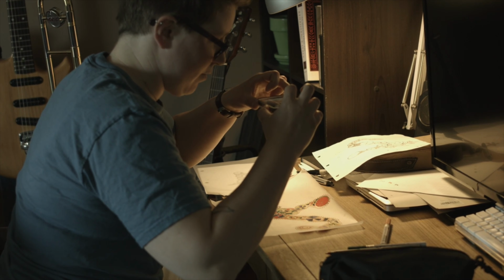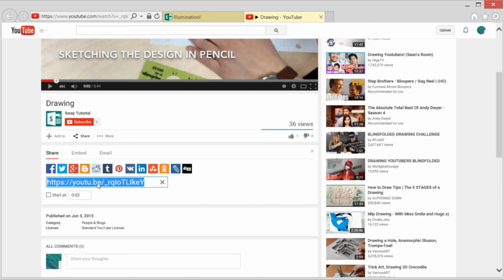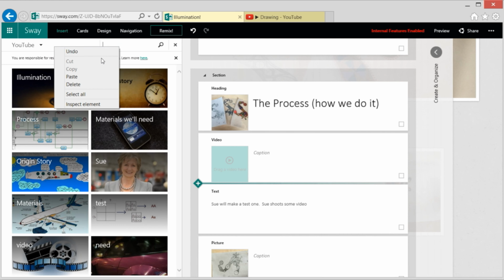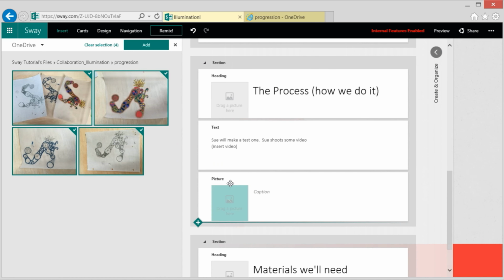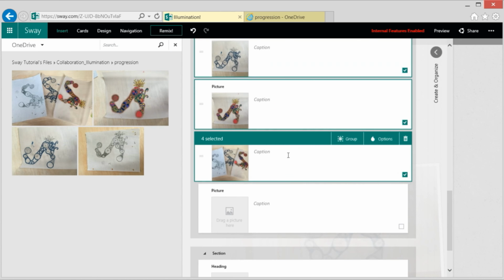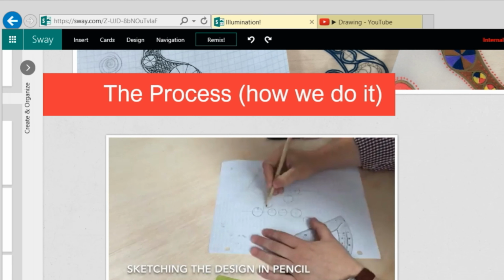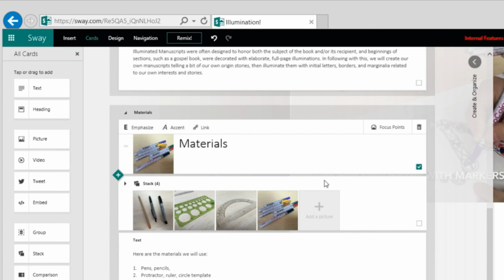Sue copied a link of her YouTube video and pasted it into Sway. From there, she dragged it onto the storyline. I inserted some of Sue's images of her making a manuscript, and then we were getting pretty close to done. We set up a time to have a final Skype chat that would help us review the overall look and feel.